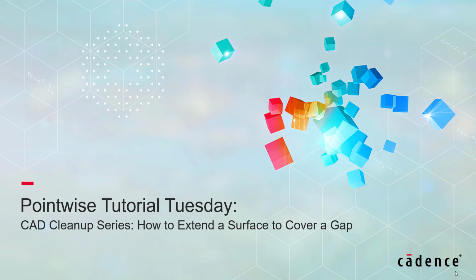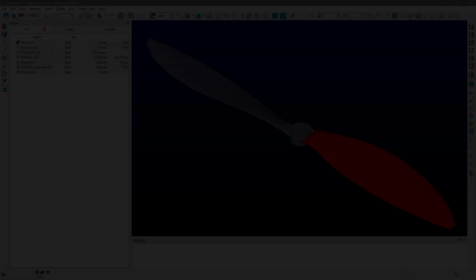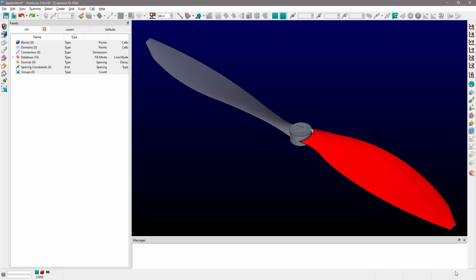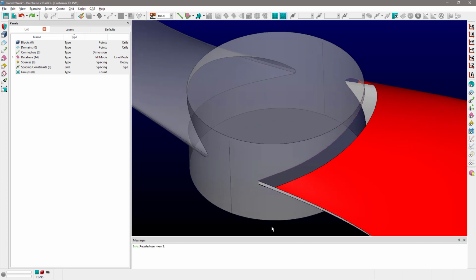In this video, we continue with our CAD cleanup series, and I want to show you how to extend a surface to cover a gap. So I have in front of you a very simple geometry showing a propeller, and if you get a little bit closer, you can actually see that we have a gap.